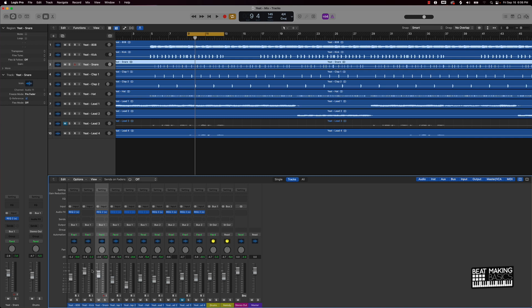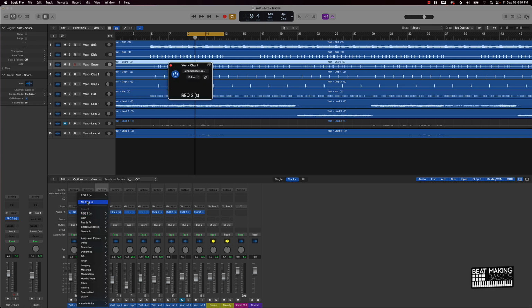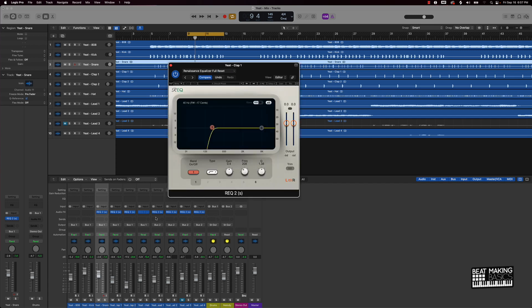Obviously, I'm going to make some adjustments here, and I usually leave this kick and the 808 alone for the most part. You can also roll off some of the high-end frequencies on some of these.